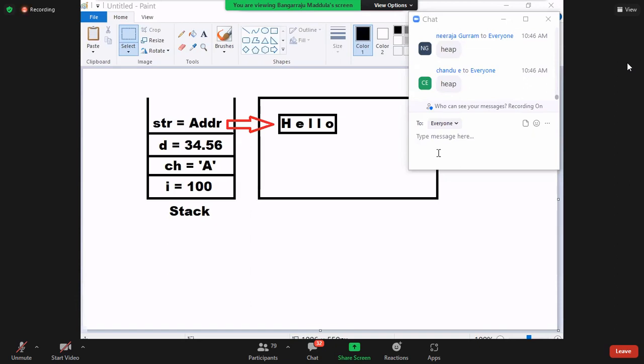When you call a malloc function, it allocates the memory where? Heap, not on stack. Stack memory allocation is completely taken care of by the operating system. But heap memory allocation will be under the programmer's control.